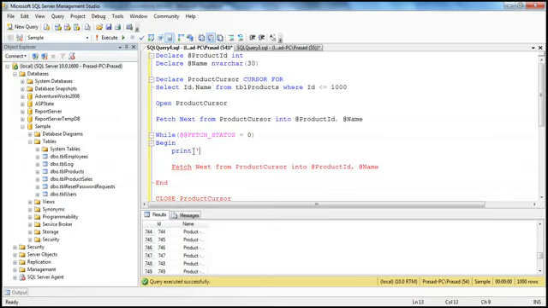So print, let's say ID is equal to whatever ID we get. So where is the ID present? ID is present in the @ProductID variable. So I'm going to cast that to be of type nvarchar because we are printing the product ID and we are concatenating that to a string. So we need to typecast that.